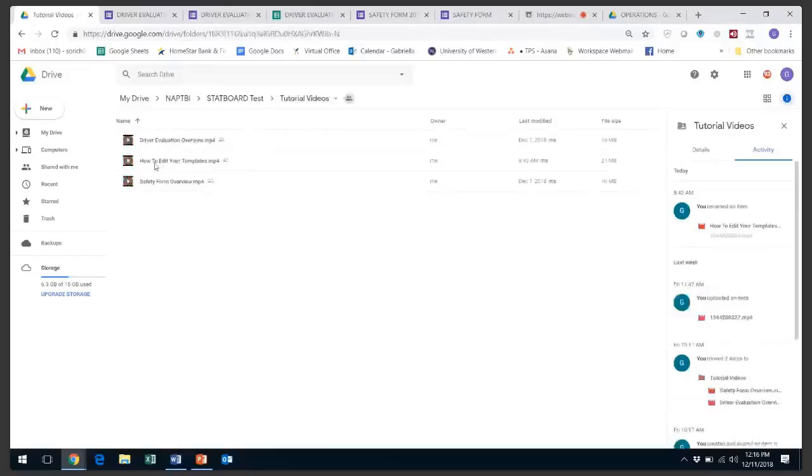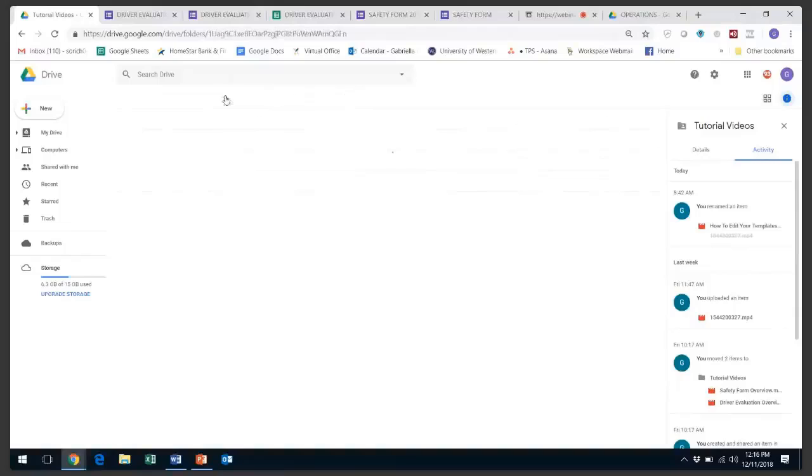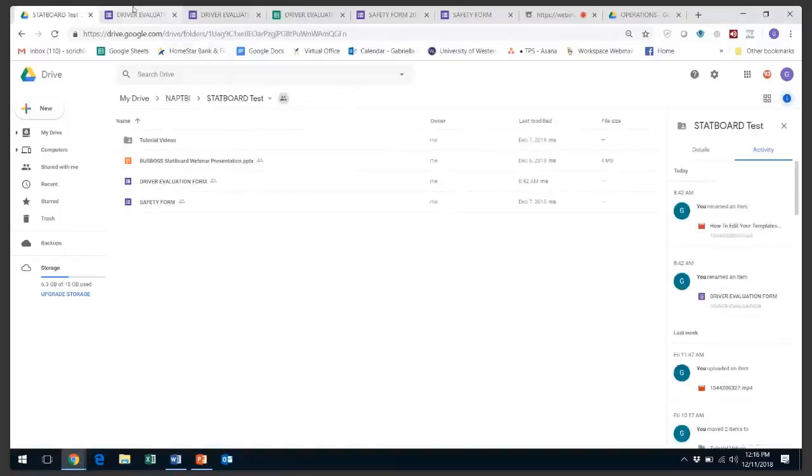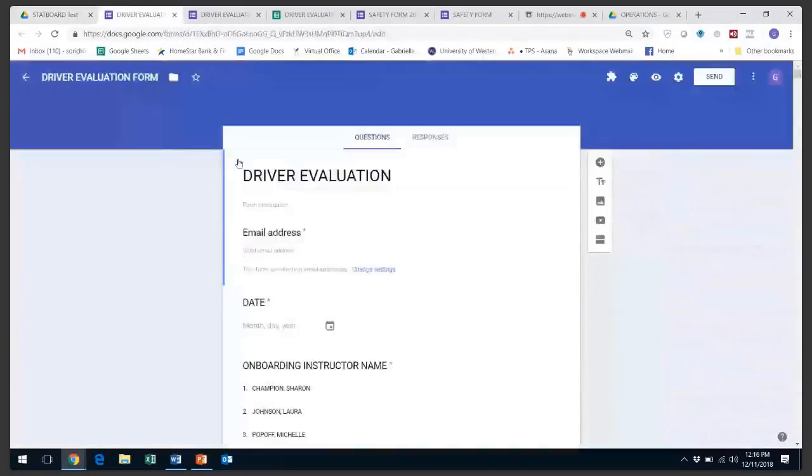if you're not familiar with Google Forms or Google products, and just an overview of the driver evaluation and safety form I'm going to give today. So we'll just go through the driver evaluation form first. When you open up your Google form, if you're not familiar, you'll start on the back end of the form, and that's when you can actually edit it.